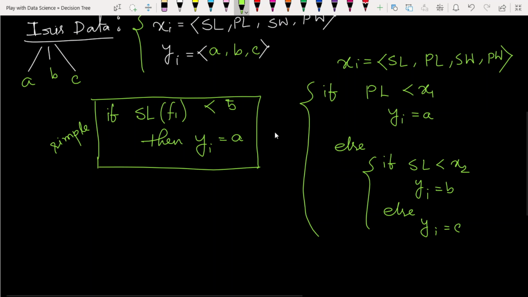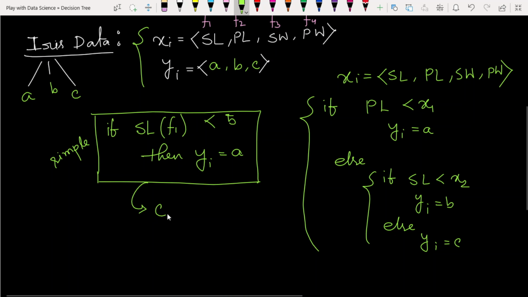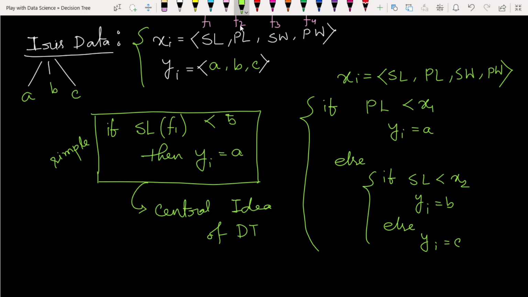This is the simple model, the main central idea of the decision tree. This is the crux of the decision tree, and this thing is called the nested if-else.